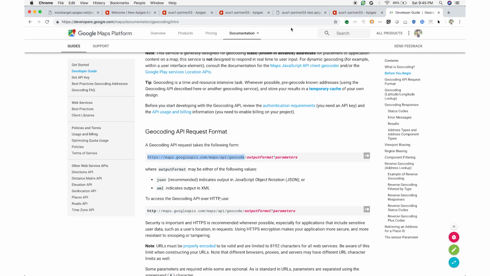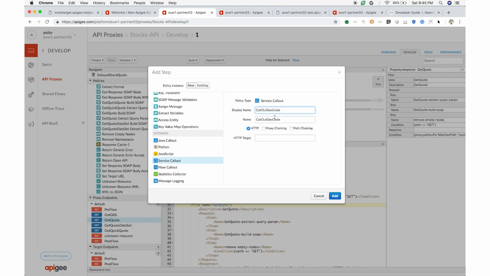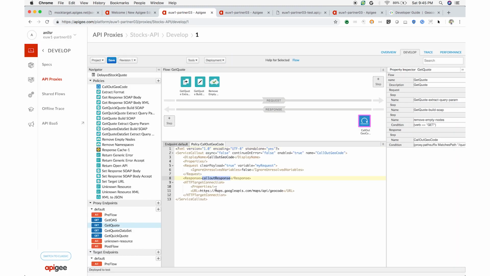The service callout policy is a simple way to gather a response that can then be composed with the response from the back end. I just drop in a policy, configure it, and then I can combine that response with the response from the target.